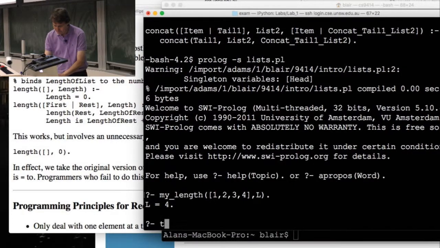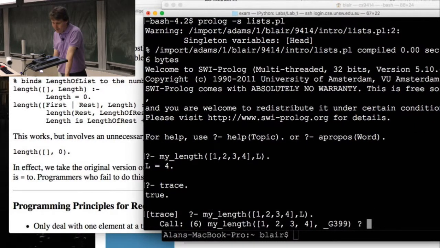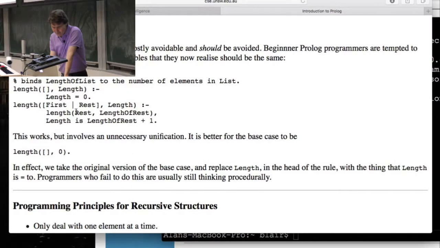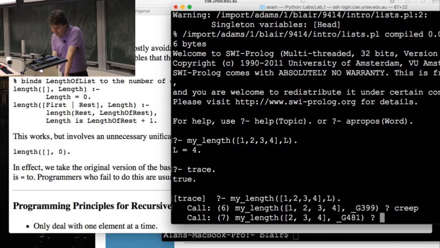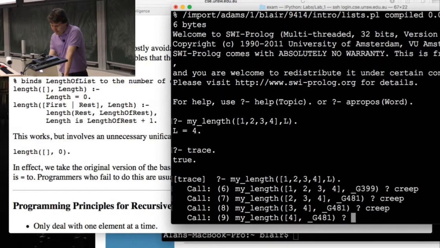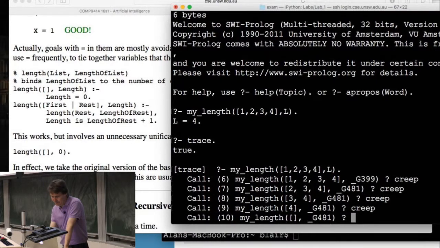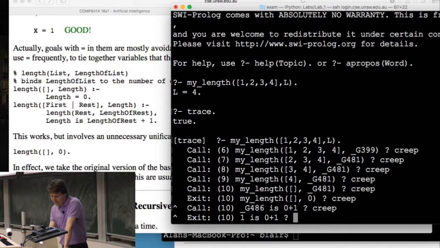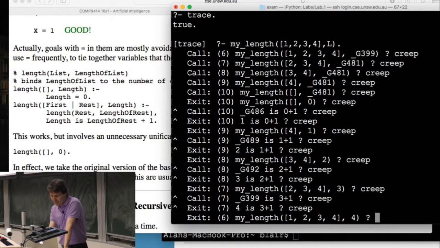And again, you understand what's going on by tracing. It realizes that it has to apply this second rule. It says, okay, first is 1 and rest is [2, 3, 4]. So I have to calculate the length of [2, 3, 4]. Then it applies this rule again and says I have to calculate the length of [3, 4], and then the length of [4], and then the length of the empty list, and then it comes back.